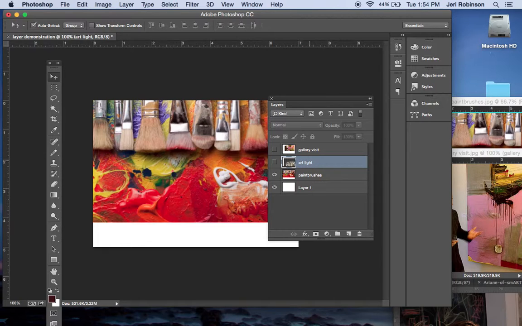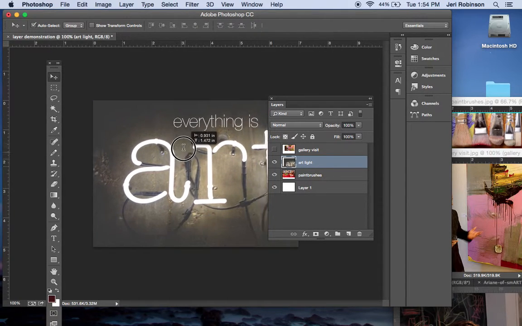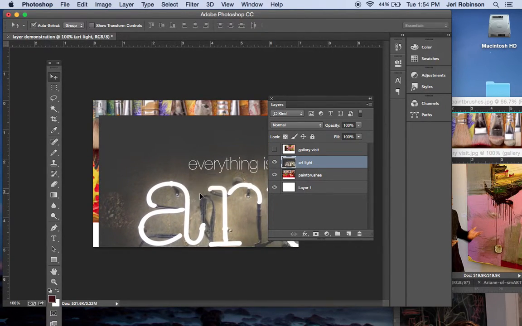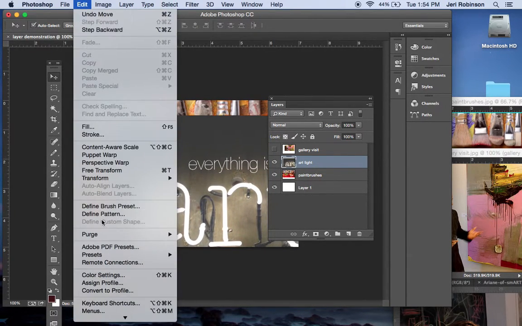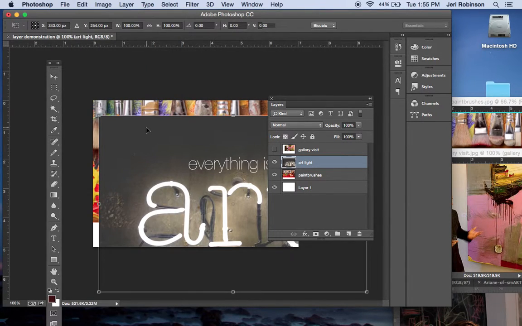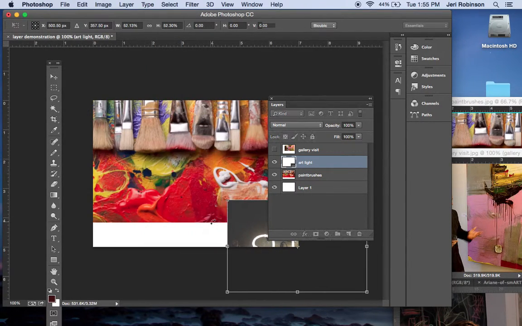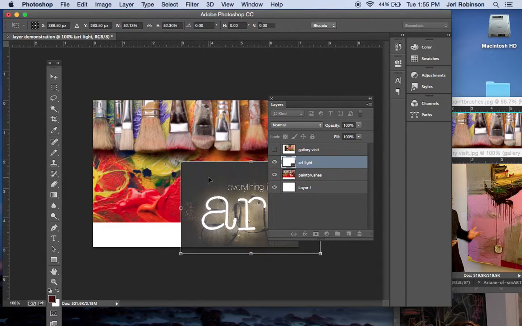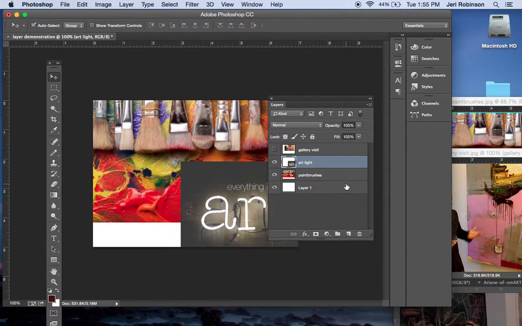It's a light of some sort. So now I have them organized. I'm going to turn that light bulb back on, and I'm going to decide that I'm going to make this smaller. So I'll go to Edit and Free Transform, and I'll just hold down the Shift key and make it littler so it fits in the corner there. Double click to make the change stick.